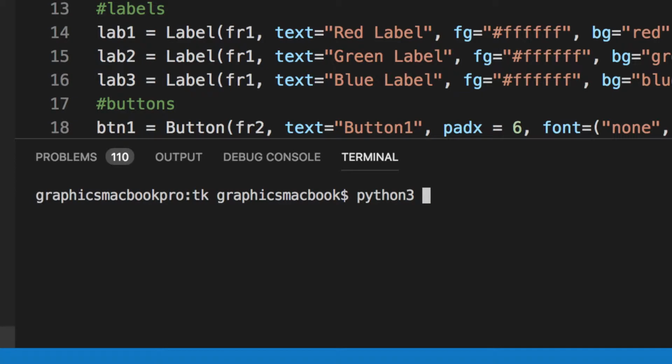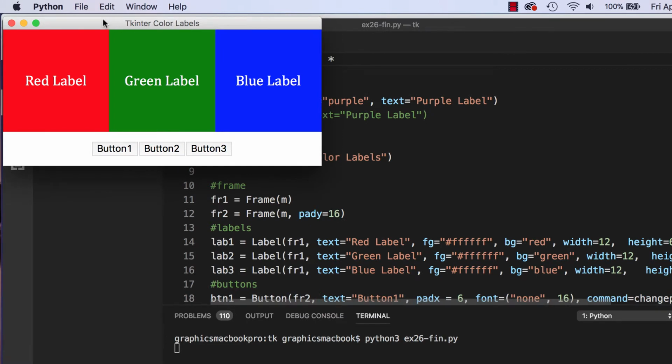So I'm going to type python3, and I'm going to type in my name here, which is the file name, ex26-fin, because it's the finished one, .py. And I'll hit enter. And this is kind of the finished product. You can see it's just a window that inherits the properties of my Mac interface. If you're on Windows, this will look more Windows-like.